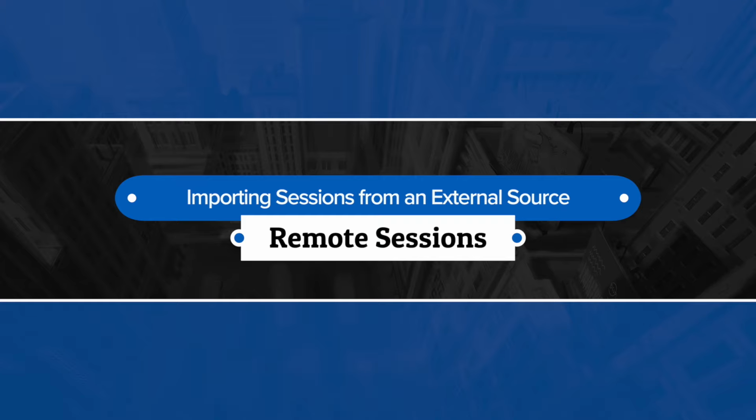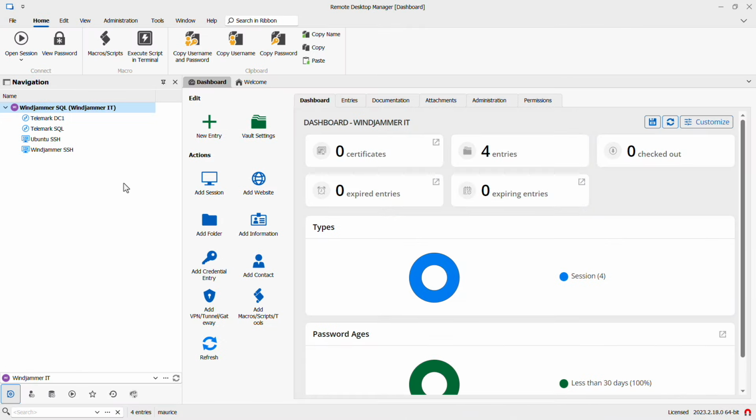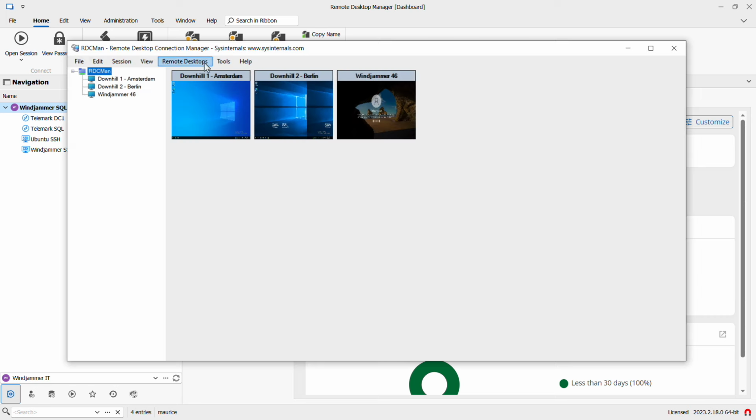Now, the third method we're going to take a look at is to import sessions from an external source. Now, you may have used a different remote connection manager in the past, like RDC Man, and that is what Maurice has been using for many years now. So he wants to go ahead and import just a few sessions here from his RDC Man and bring them into Remote Desktop Manager. So let's do that right now.